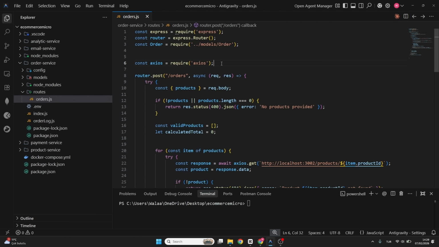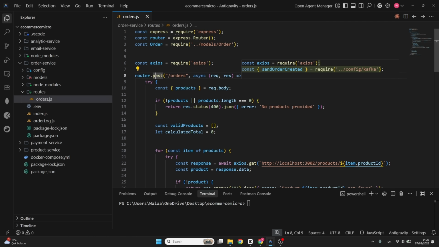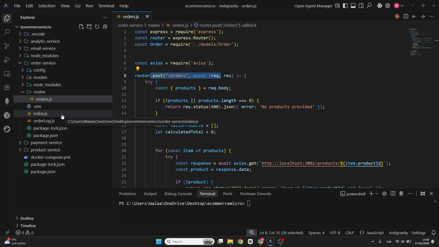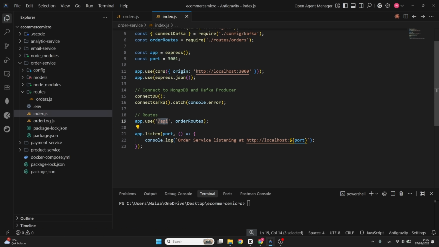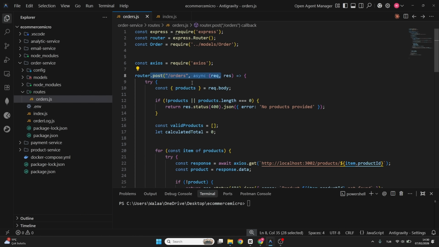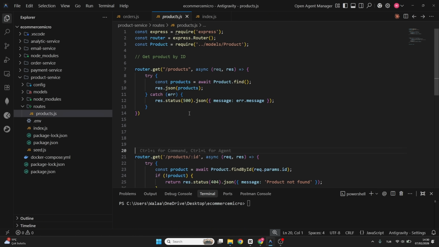Here inside orders, especially inside routes, I think we have to make sure that the routes are correct. Since we have here router.post for orders, let me go back again to the index of the orders. You can put it here as an API, or here we can say orders. Then let me go back to order here. Here I can say create orders or orders.